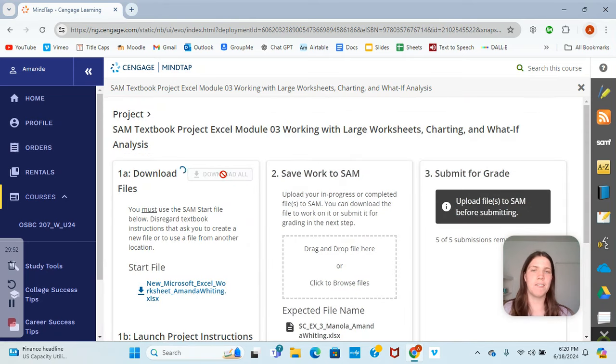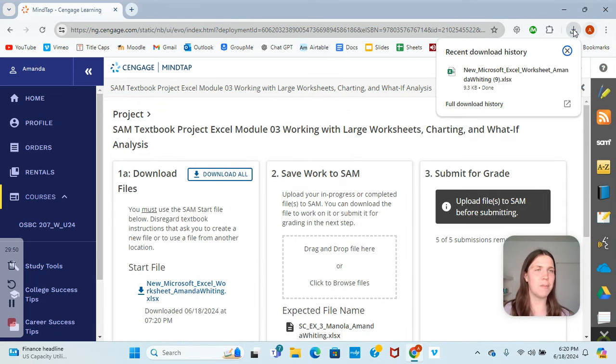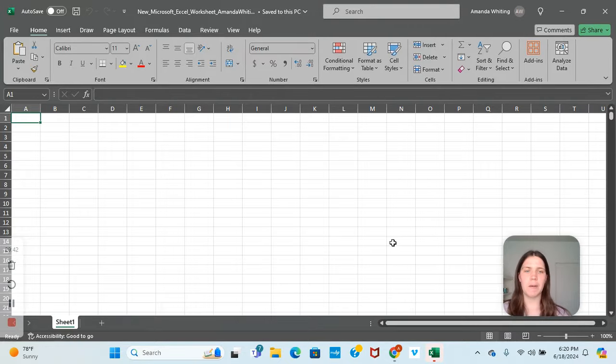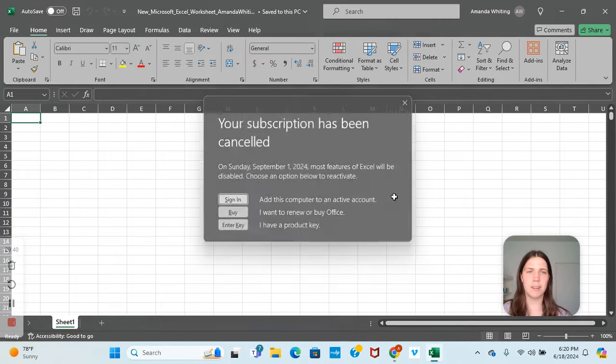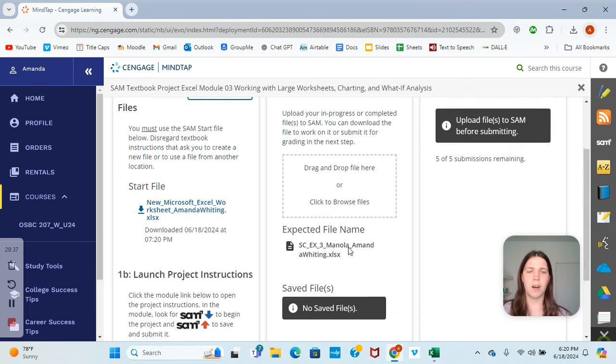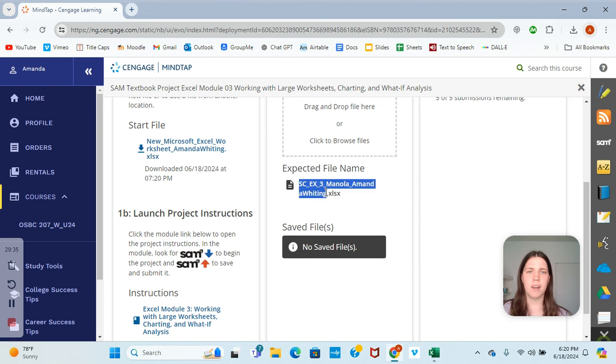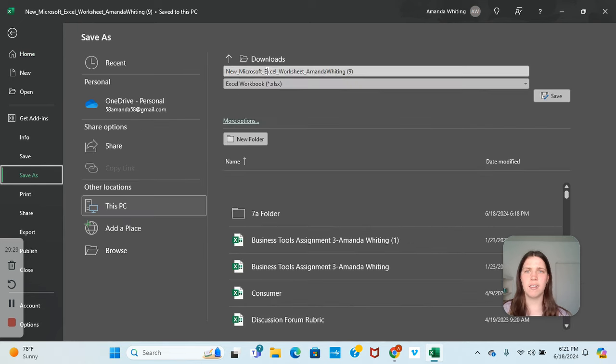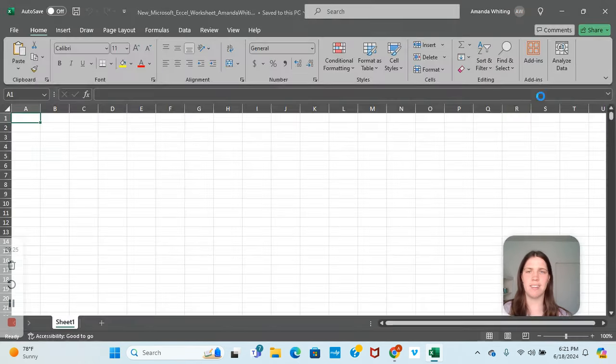First, we're going to download our files. I won't reference the instruction file too much because I'm guessing you want a shorter video, so let's just open up our start file. First, we need to enable editing. Then we are going to rename our sheet by going back to our expected file name, copying, and pasting that. So File, Save As, select this whole title, and paste. Then we can save that. Now we are ready to get started.